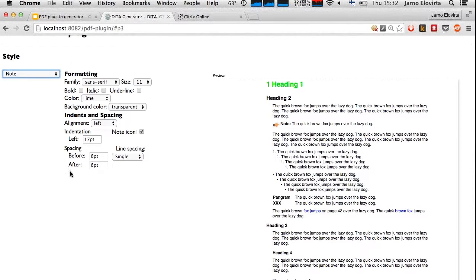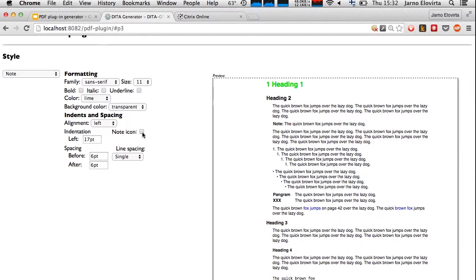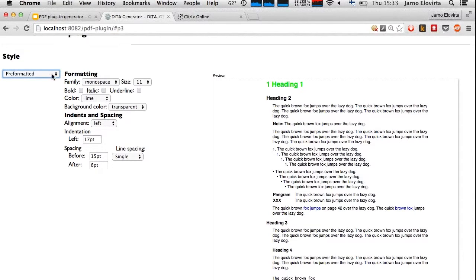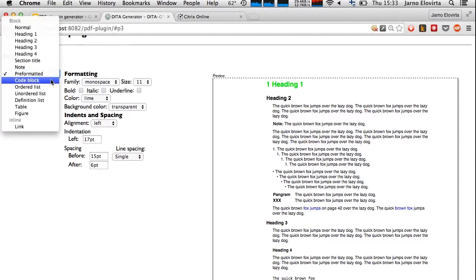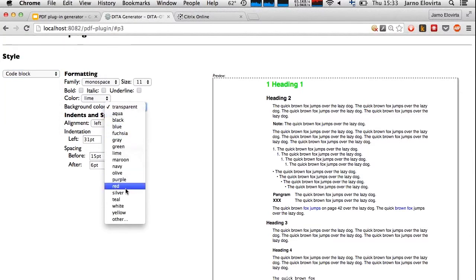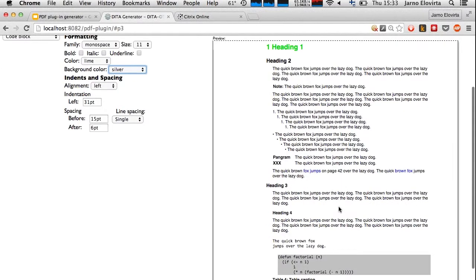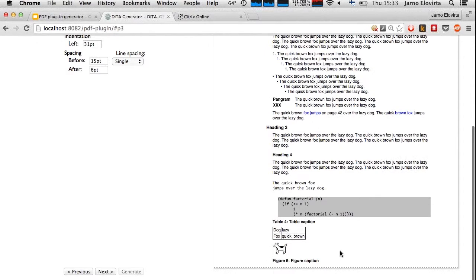Then the options you have here change depending on which element you're editing. For example, with notes, you can just take the arrow or the pointy finger away. It's here. With pre-format, usually not necessarily pre-format, code block. With code block, people want silver background. It's down here now. Oh, it's updating very slowly.